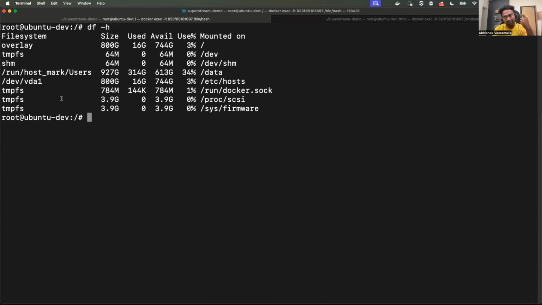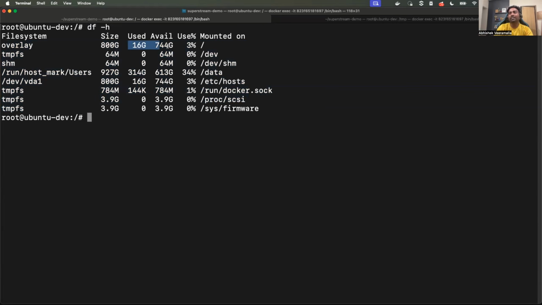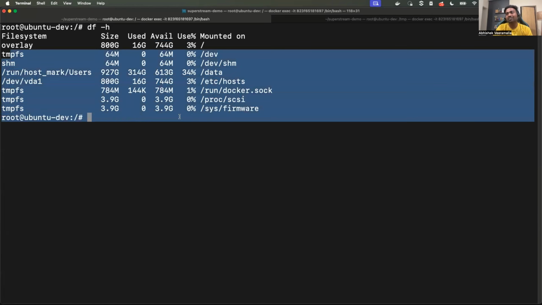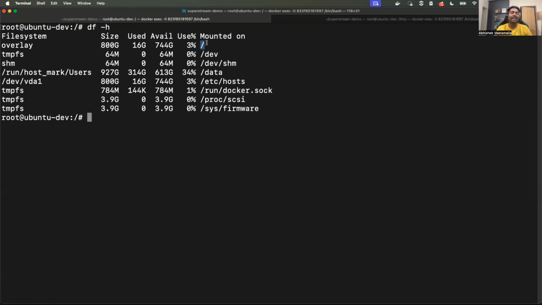On your file system, there will be a lot of partitions. So your file system of 8 GB or 20 GB will not be a single partition. There will be multiple drives or multiple partitions. So you will find this for each partition. This is your primary partition, which has 16 GB, out of which 3% is utilized out of 744 GB. Similarly, you have various partitions, and it tells you how much is utilized. But the important one is the slash file system, which is the root of your file system.